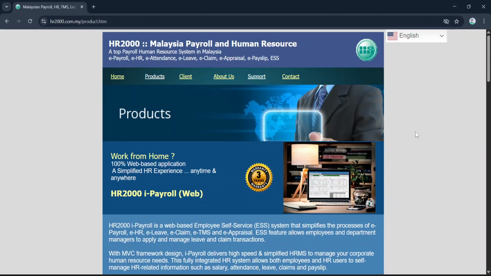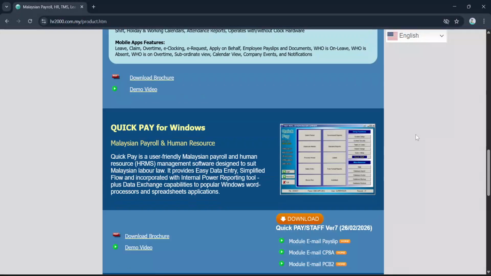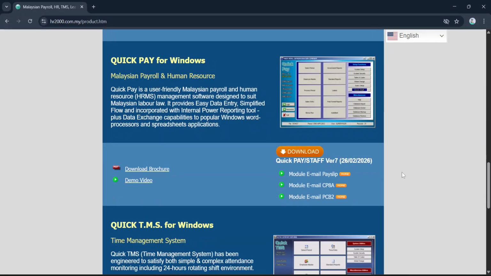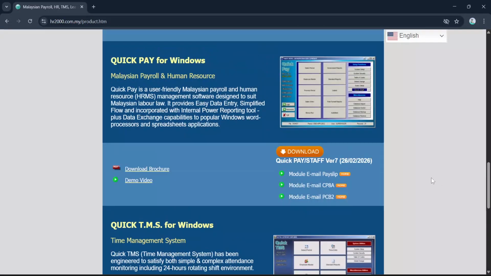Once you are at the product page, scroll down to look for either the QuickPay for Windows download button or QuickTMS for Windows download button. Once confirmed which system to download, click the download button to proceed.